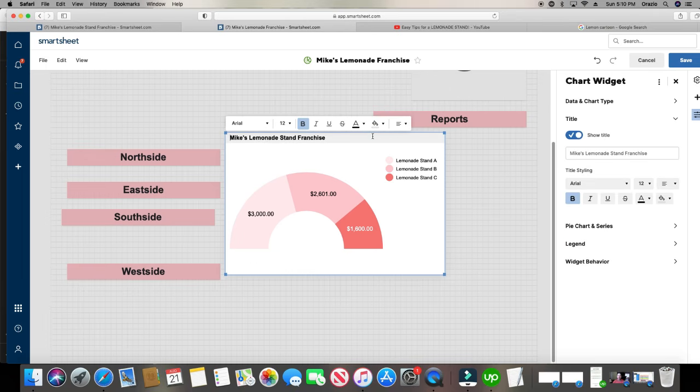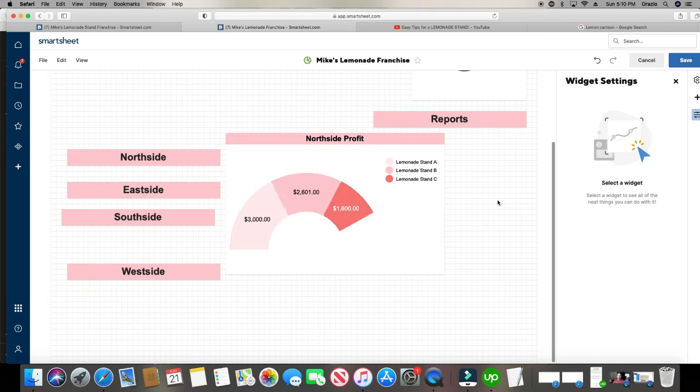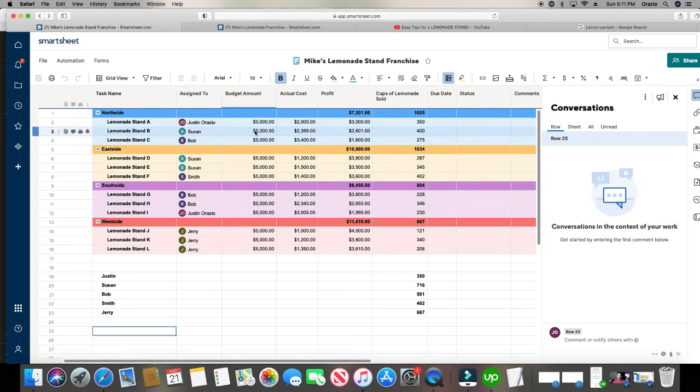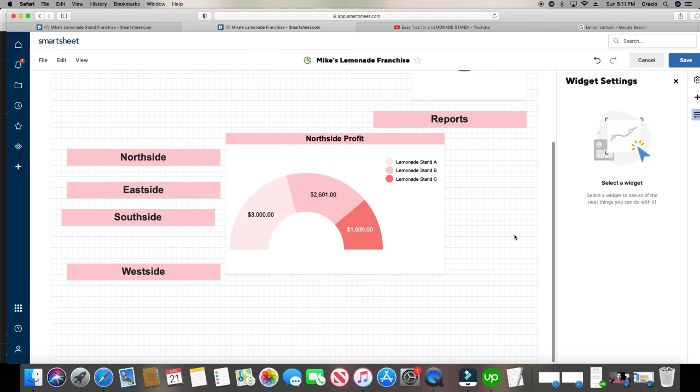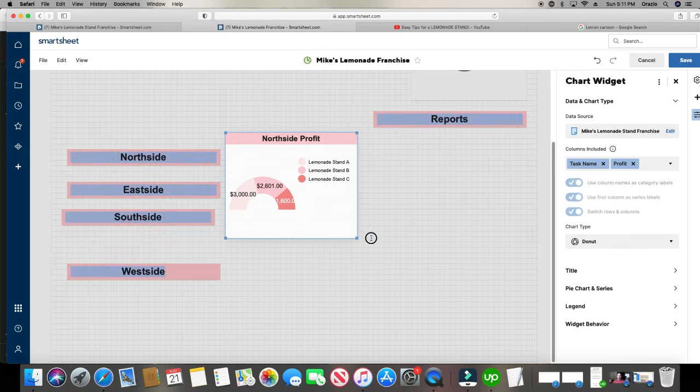And this one, most of your charts you do want a title because you want to know what the heck it's telling you. So we'll say north side profit, and make that a little bigger. Let's throw that in the middle, and we'll give it the same color. There we go. Look at that, huh? And this will update in real time when your metric sheet updates in real time. So it's pretty cool. So let's go ahead and we'll make him a little smaller. He's taking up a lot of real estate.